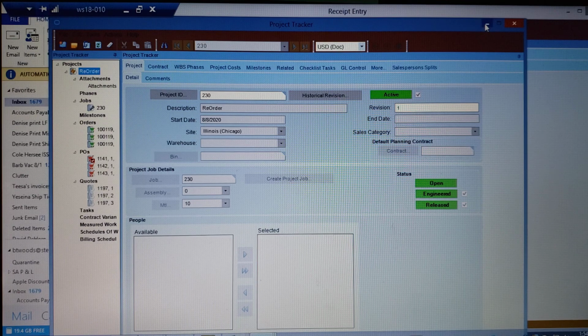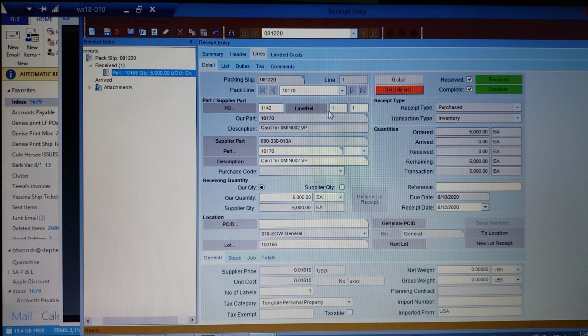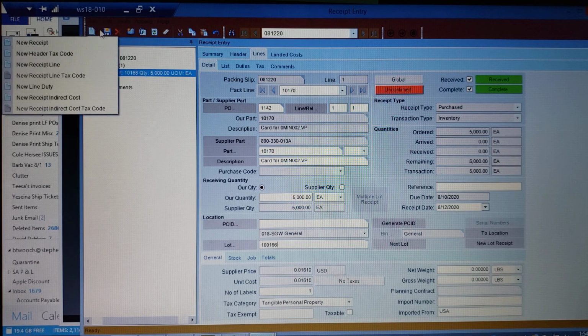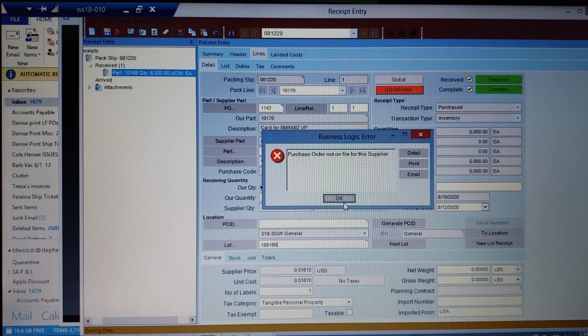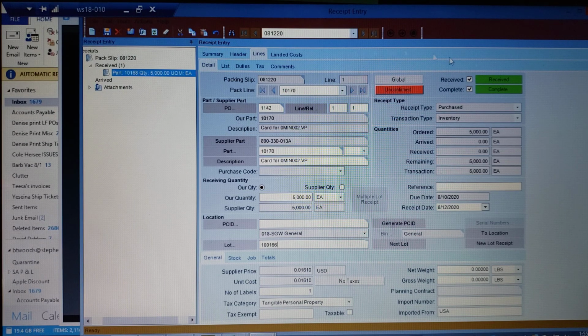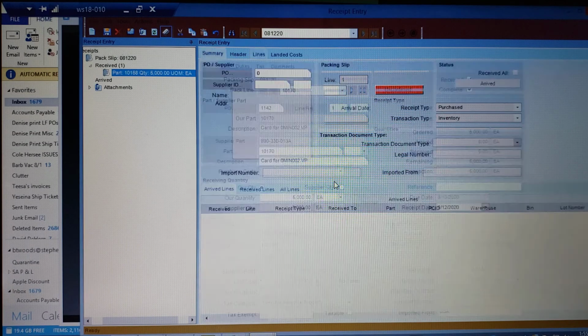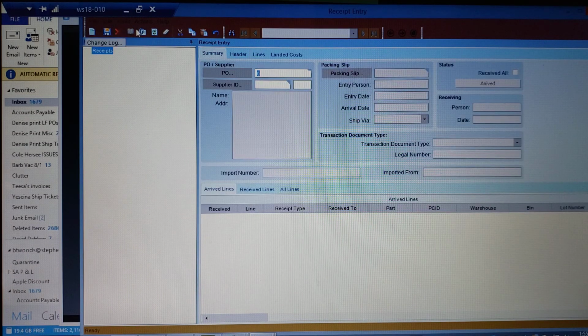Still showing it. Okay, so on your receipt, when you're at your summary view, does it have a checkbox on the received all? No. Okay, check that and then click save. That did it. Thank you.